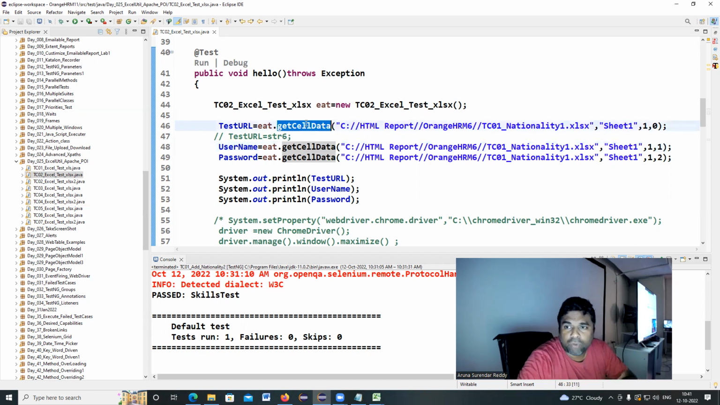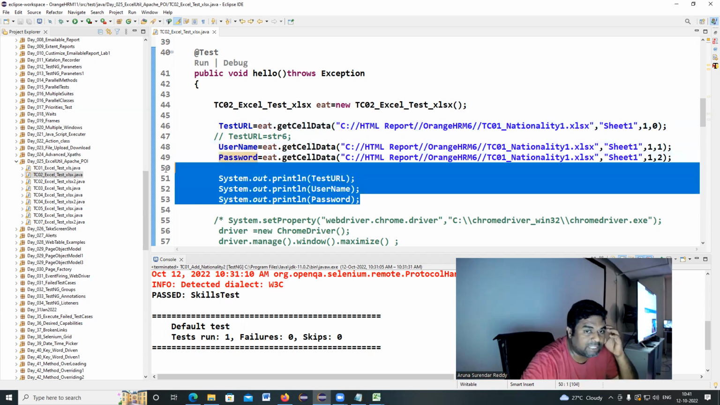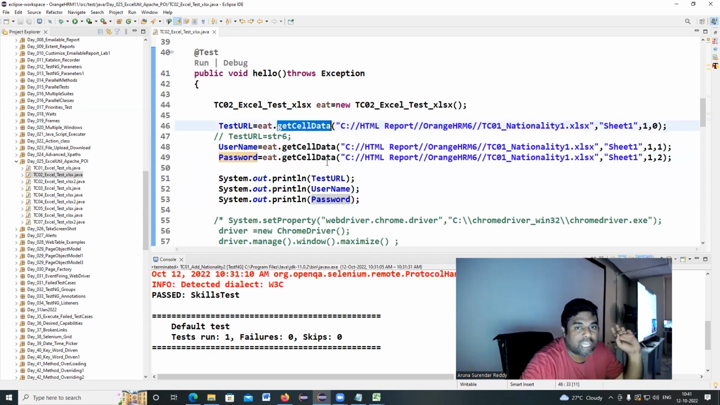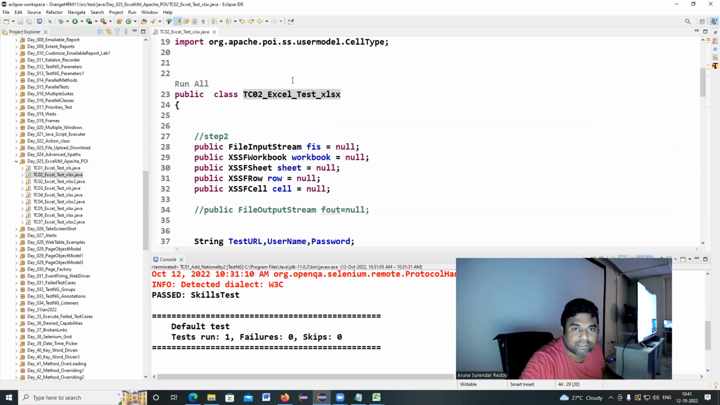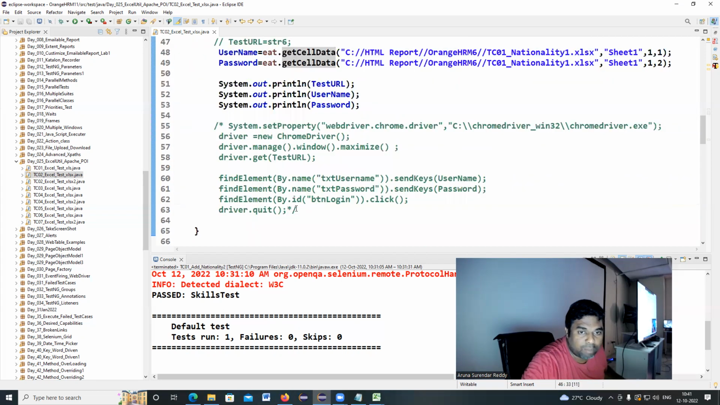So the 1, 0 value comes here, the 1, 1 value comes here, and the 1, 2 value comes here from the Excel. After that I am printing these values to check whether they are retrieved or not. I need to understand how this get cell data method works. For this current class I have created an object here, which means I developed the get cell data method here itself.